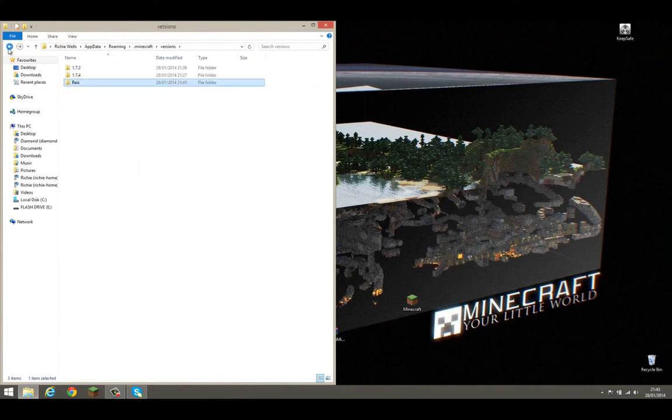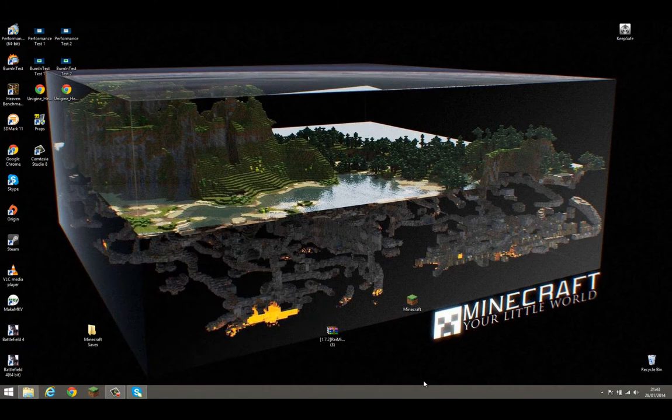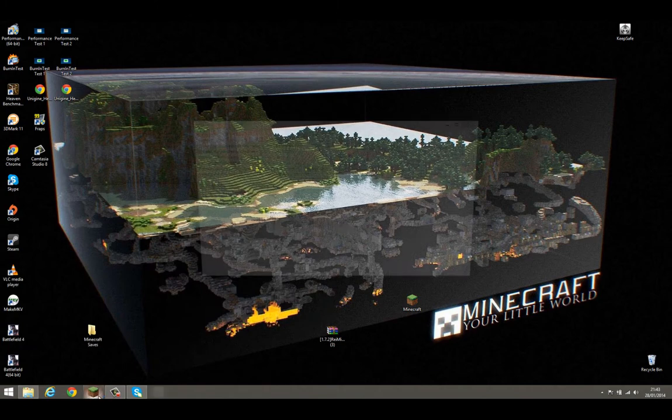So we can go backwards. So there you go, you've got a Rei's folder, just go forwards. Yes, all spelt right, we're all happy to go. So I'm going to just leave that there. Let's boot up Minecraft.